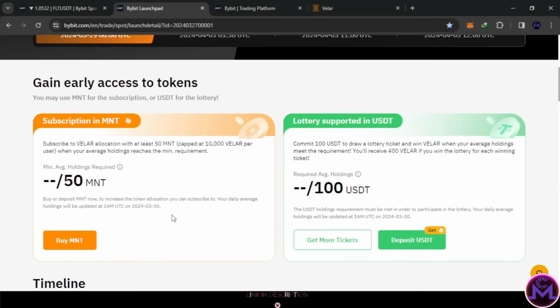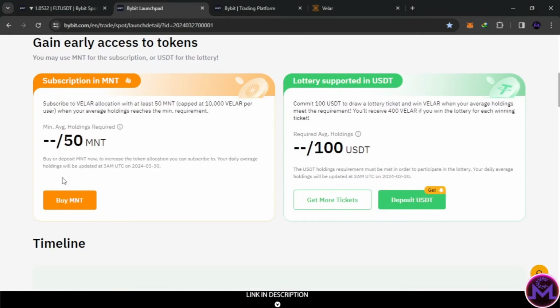But even so, guys, there is a problem some people face when they try to commit in this state. For example, someone has 200 MNT in his account, but when he tries to commit, he will find here, for example, 20 or something less. Why? Because they can only commit or subscribe the amount that exists in funding.